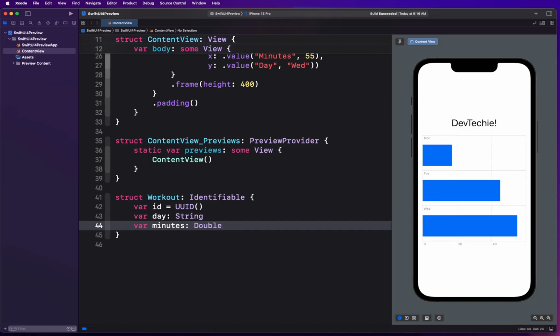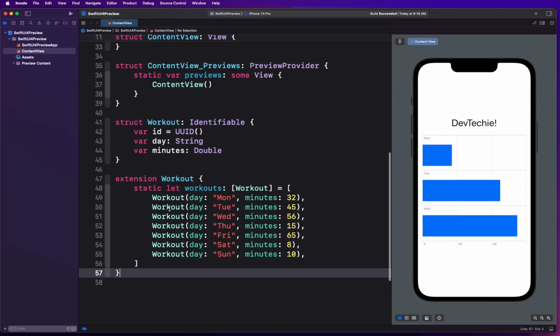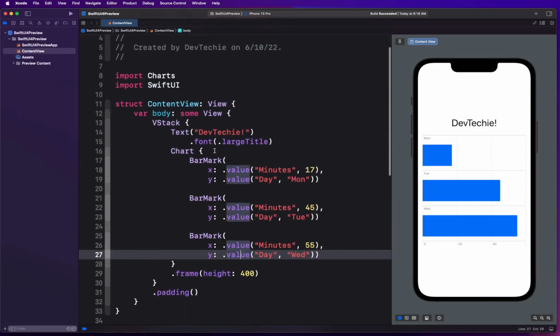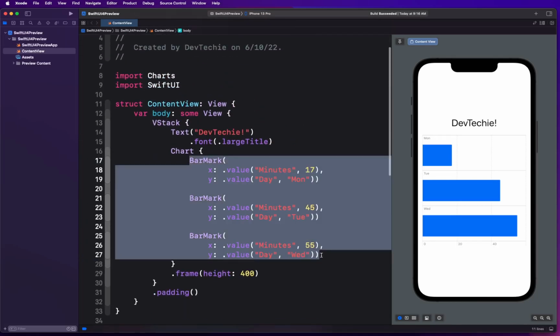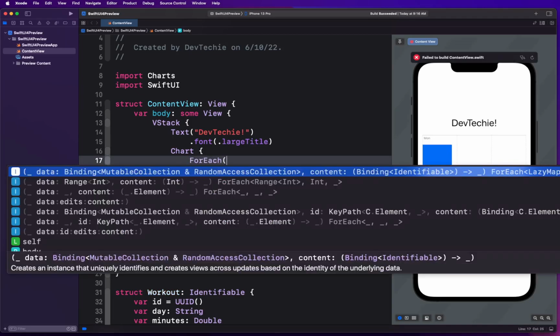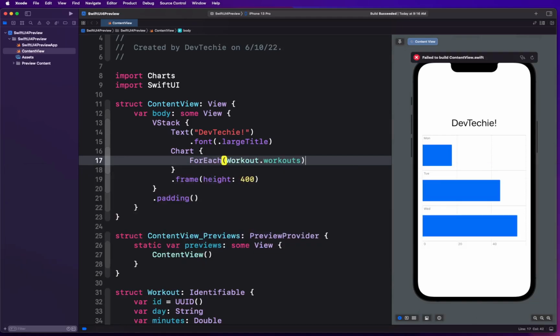Okay, now we're going to add some sample data. So I'm going to copy that data and put it in an extension for Workout. It's simply displaying the workout for Monday this much, Tuesday, Wednesday, Thursday, Friday, Saturday, and Sunday. Okay, now when we have our data structure ready, all we gotta do is go inside here and put a ForEach. ForEach takes a data binding, so we're gonna simply say Workout.workouts.